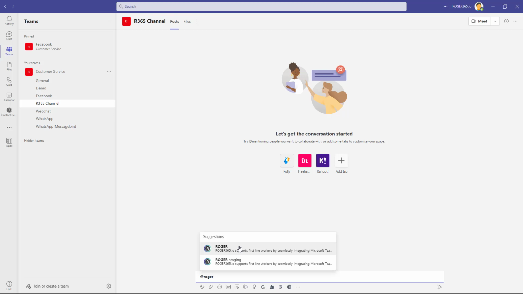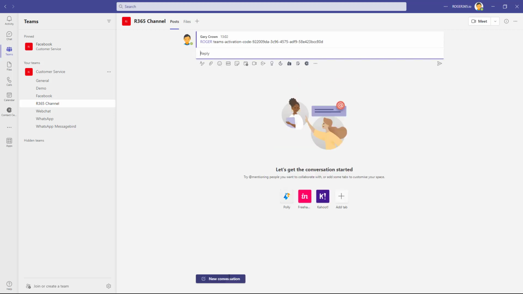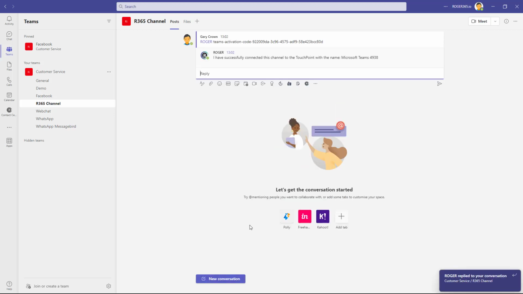Click on it. Paste the activation code that you copied earlier using Ctrl+V on your keyboard or by right-clicking and selecting Paste. Then press Enter. When the connection is successful, a message will appear. Note that the message includes an auto-generated name.